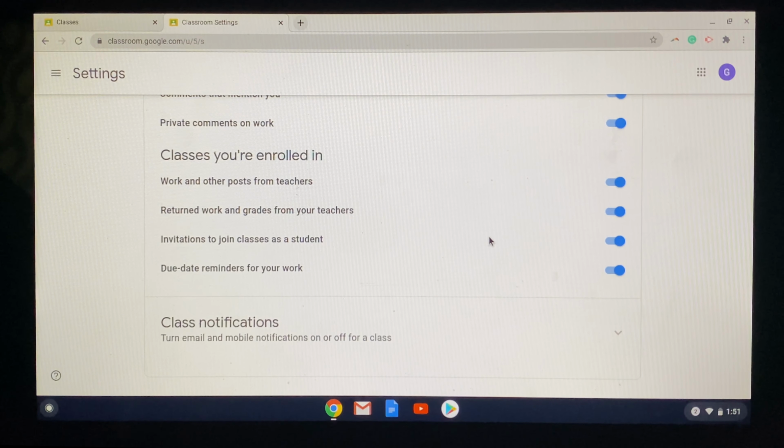I recommend going ahead and leaving these all turned on. You can also turn on notifications for specific classes. I personally leave all of these turned on. So those were some of the ins and outs of Google Classroom.